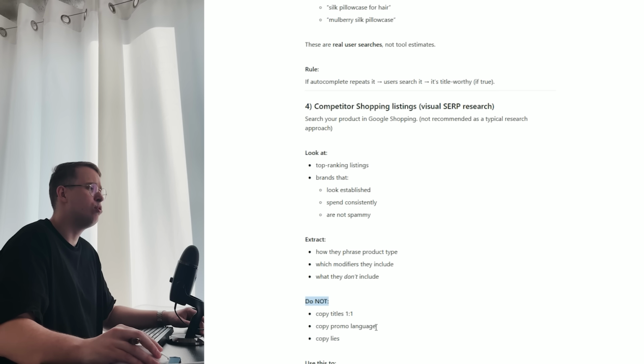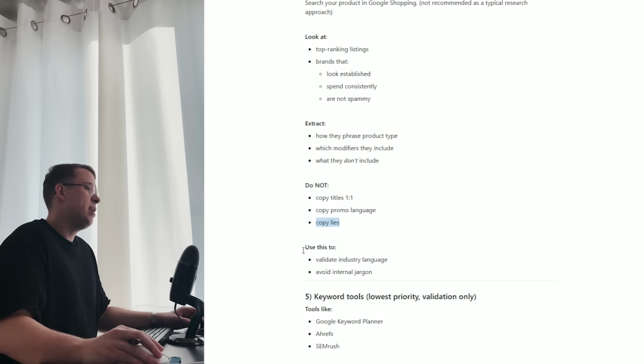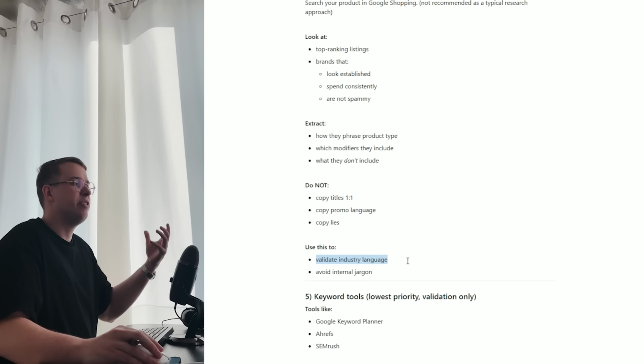Don't copy weird promo language, especially if you don't have it. Then you get a misrepresentation. And avoid lies or over-exaggerations, even if it works well for them. I wouldn't do it. It can always lead to an account suspension, right? So we don't want that. Basically, look for patterns, learn what other people are using. It will help you get a good feeling for it as well.